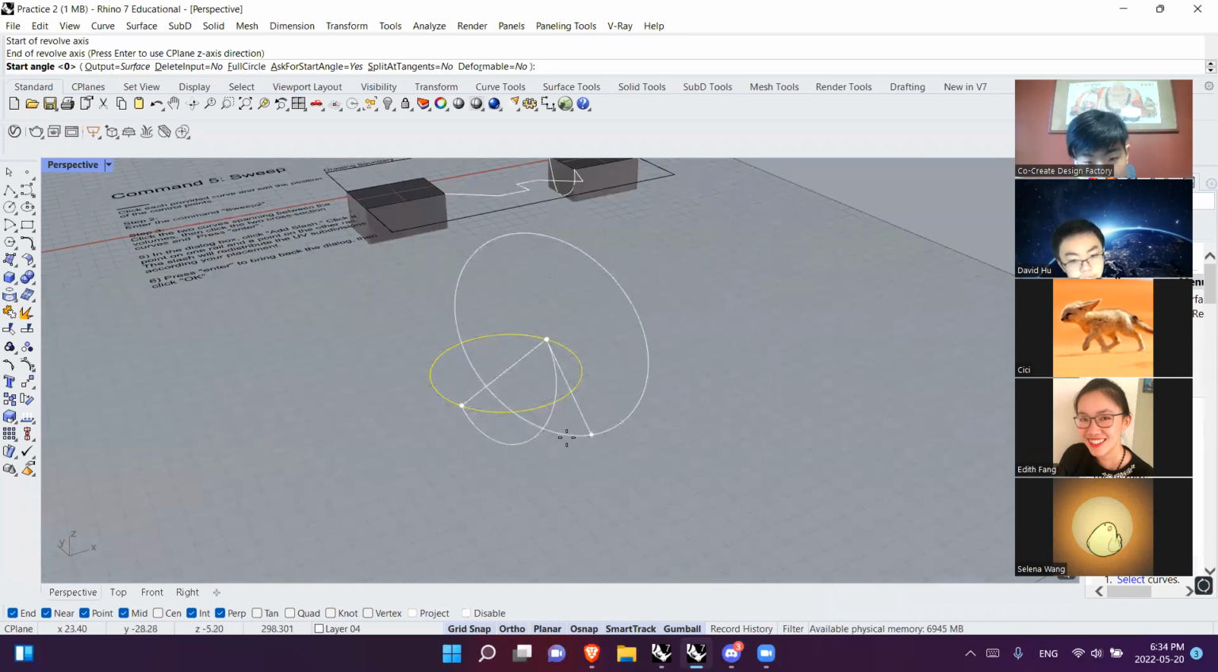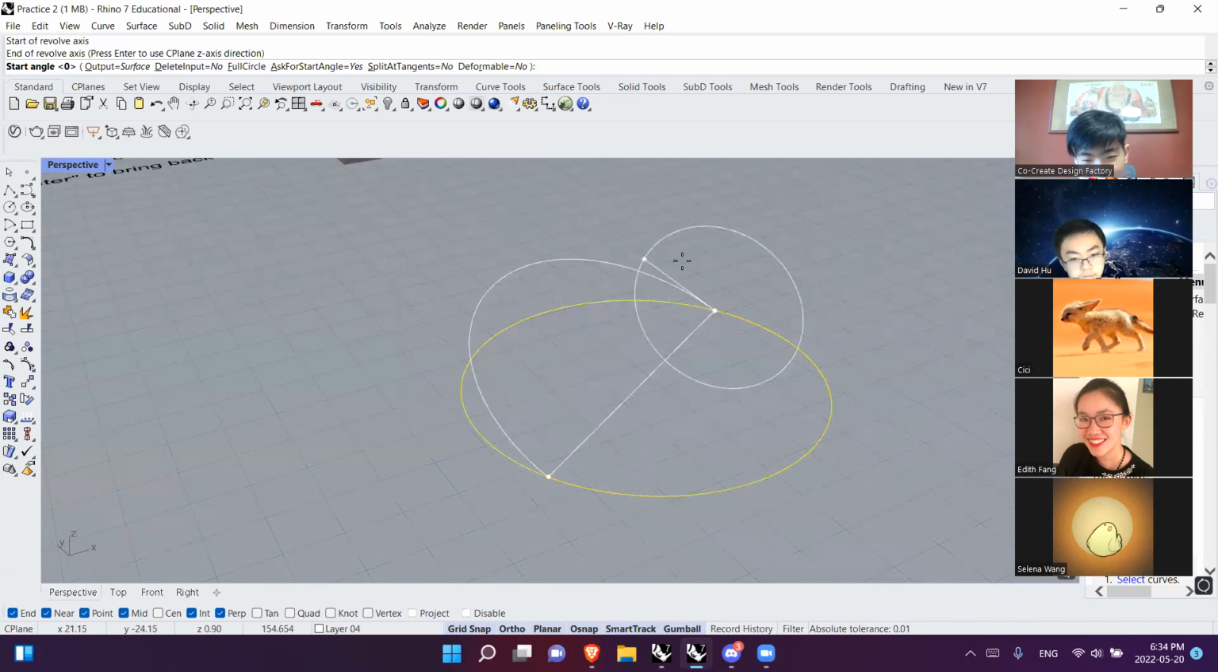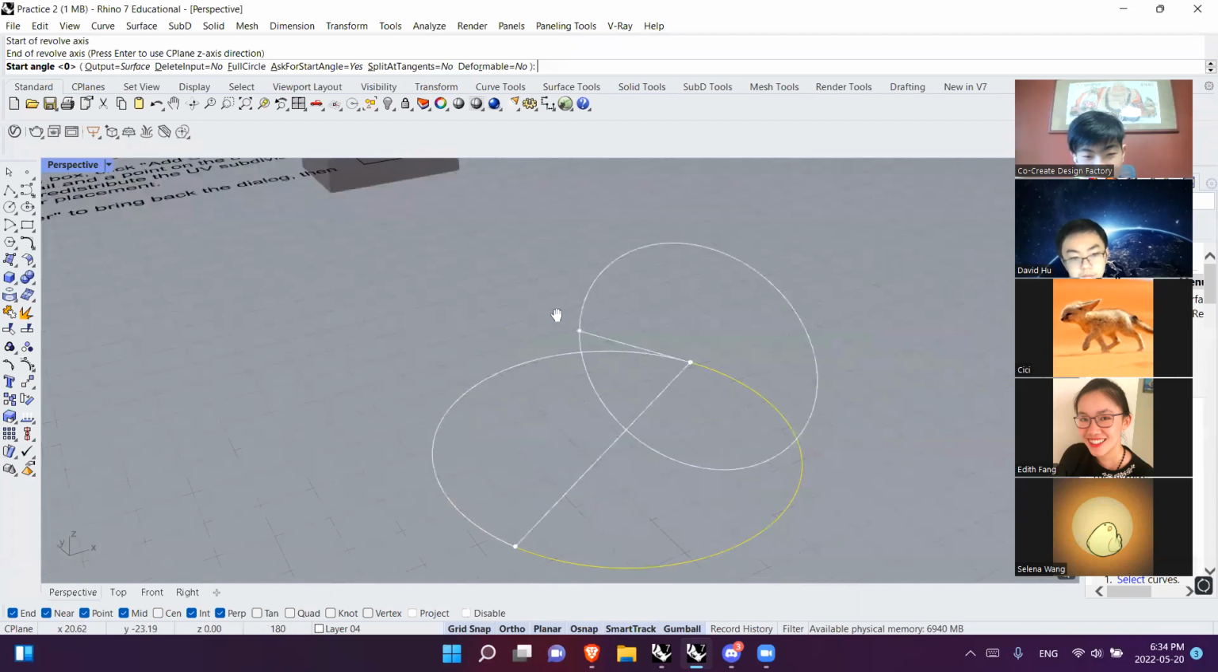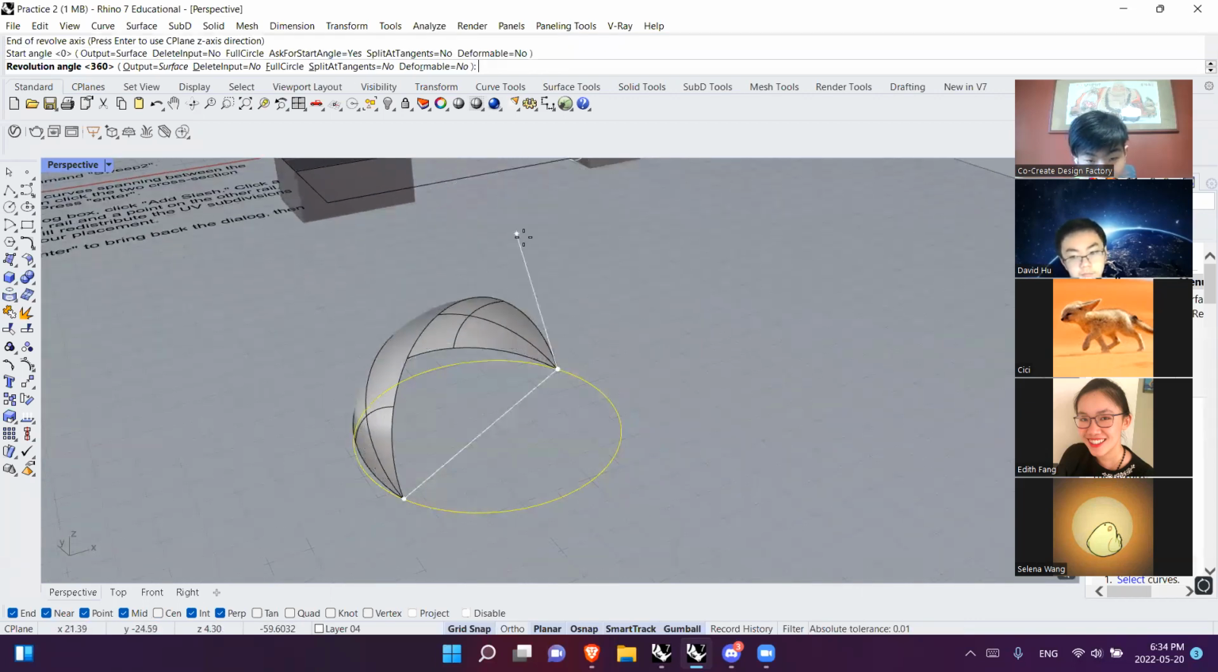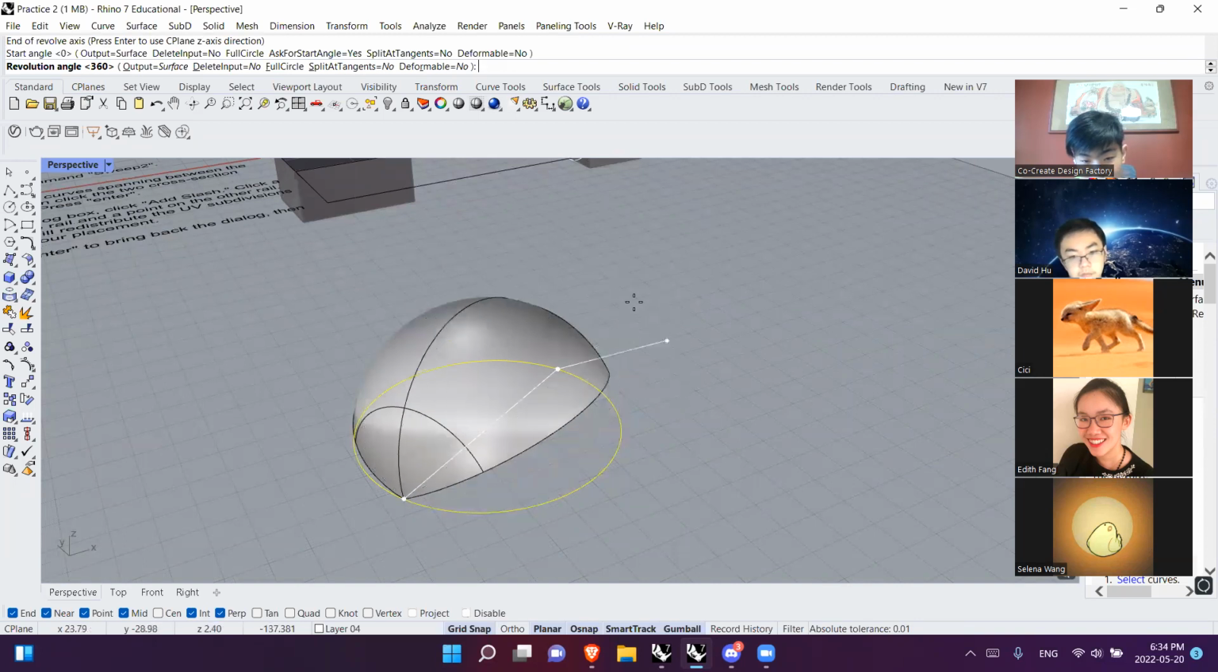And now you can see that you have this half circle swing around like that, and you also have a full circle. So if you look at it carefully, you can actually see how the thing works, but it might look very complicated. Basically, all you have to do is hold your left mouse and drag, and now you can see how the surface is being created, right?